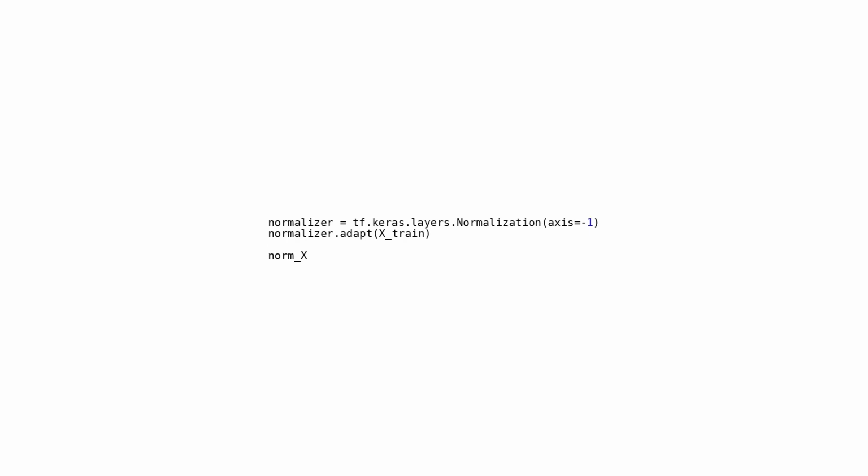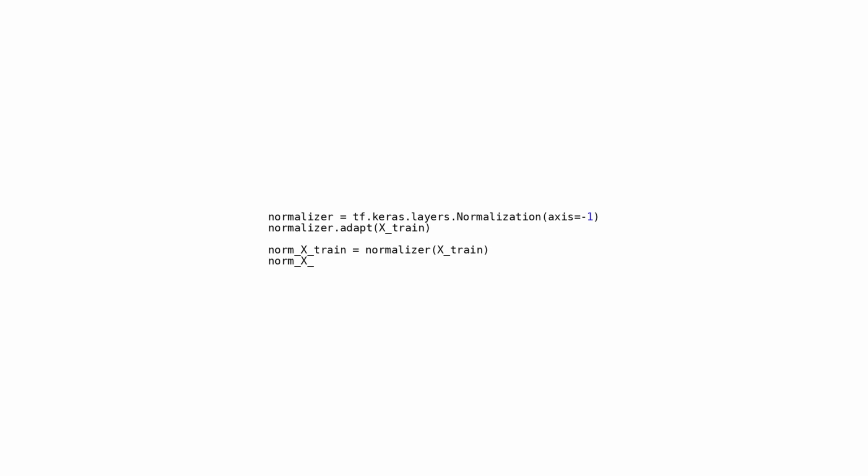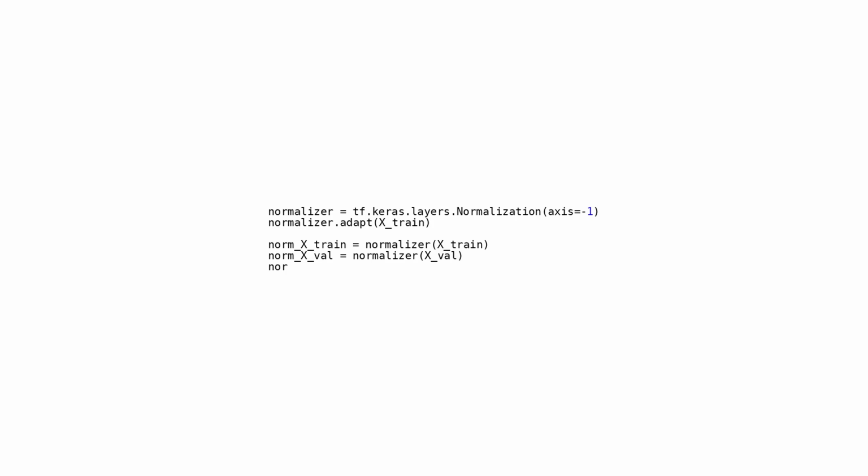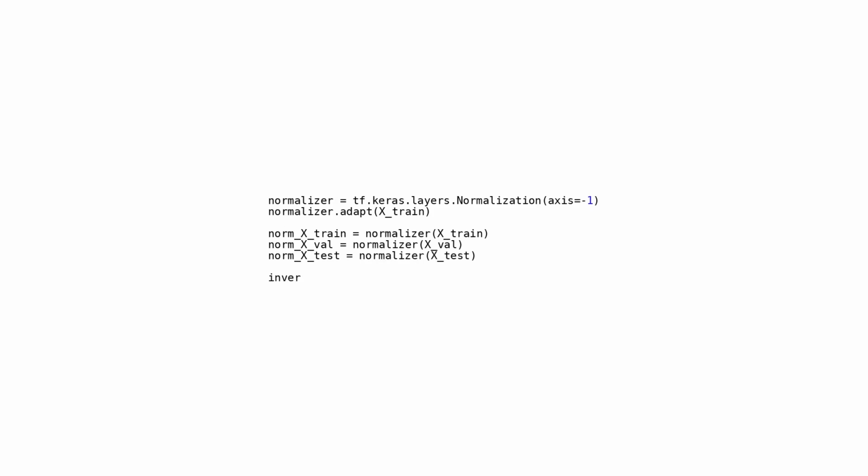2. The normalization layer is then adapted to the training data, X_train, using the adapt method to calculate the mean and variance for normalization. 3. The training, validation, and test sets, X_train, X_val, X_test, are normalized with the trained normalization layer. 4. An inverse normalization layer is created with the same axis and invert equals true, to revert the normalization during inference and restore the original data scale.